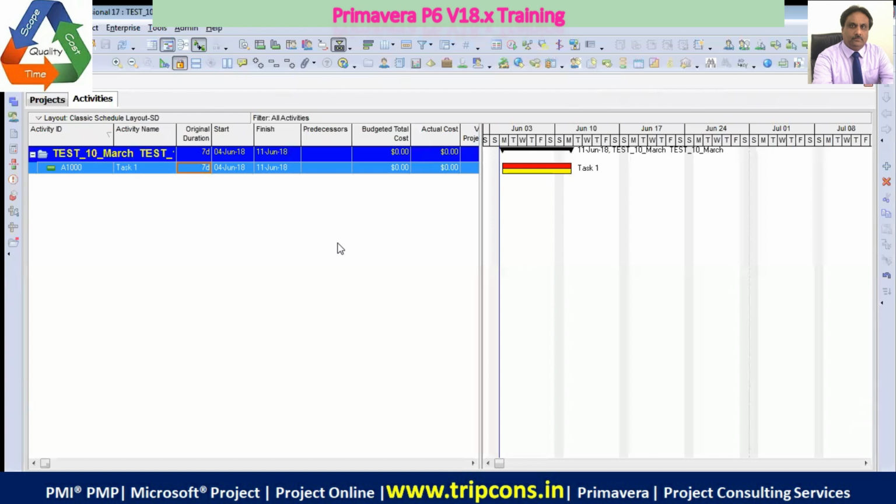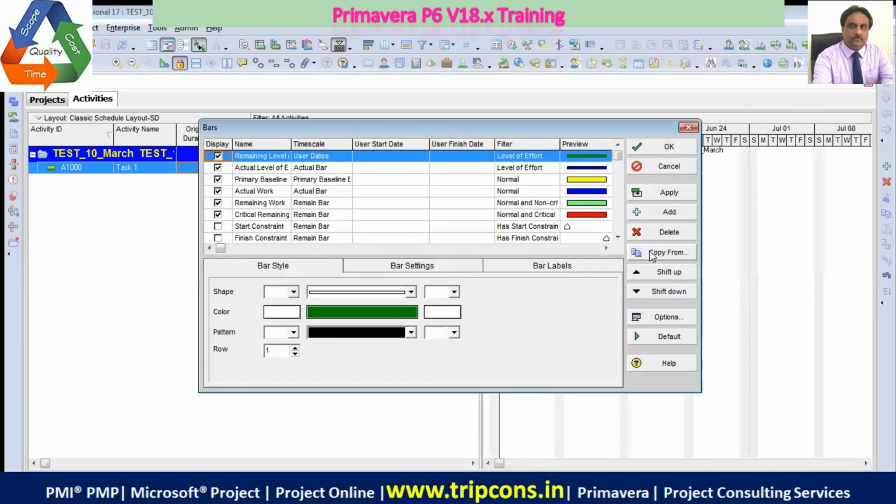Yes, sir. I'm only able to see the green Gantt chart. I'm unable to see the red and yellow one. Red and yellow, that is due to the different view. Your view is basically about the bars, what bars you want to see. So that is the remaining work. You just select these options from my screen.